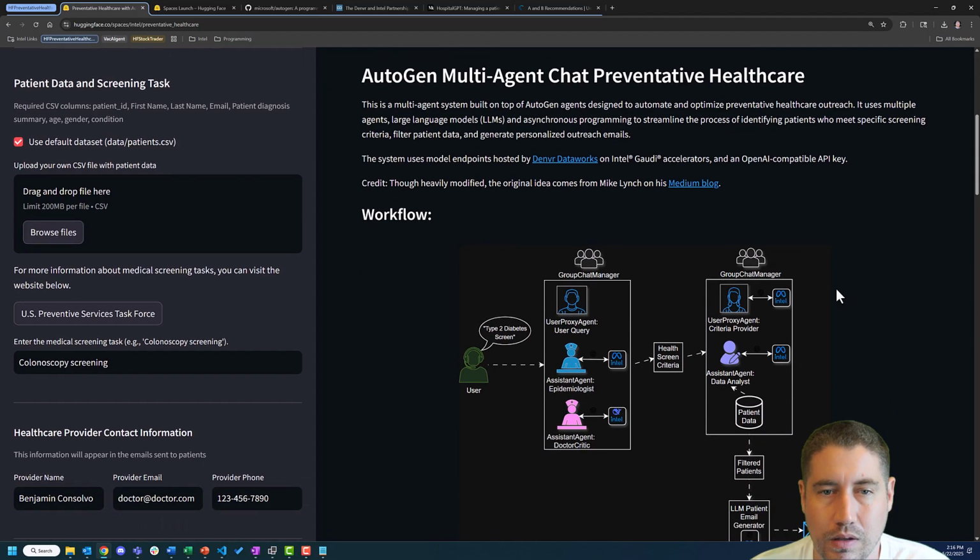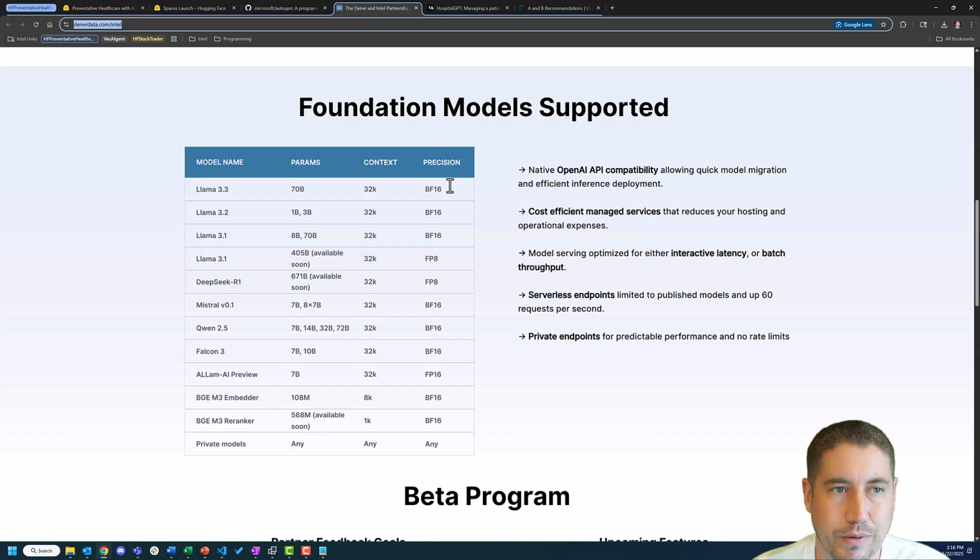So it is a multi-agent system built on top of AutoGen, and it uses multiple agents, large language models, and asynchronous programming to ultimately generate these emails. And the system uses model endpoints hosted by Denver DataWorks on Intel Gaudi accelerators and an OpenAI compatible API key, like I mentioned. So if we go to the Denver DataWorks website, it's a cloud provider, and these are some of the foundation models that are currently supported, and these are being added to all the time.